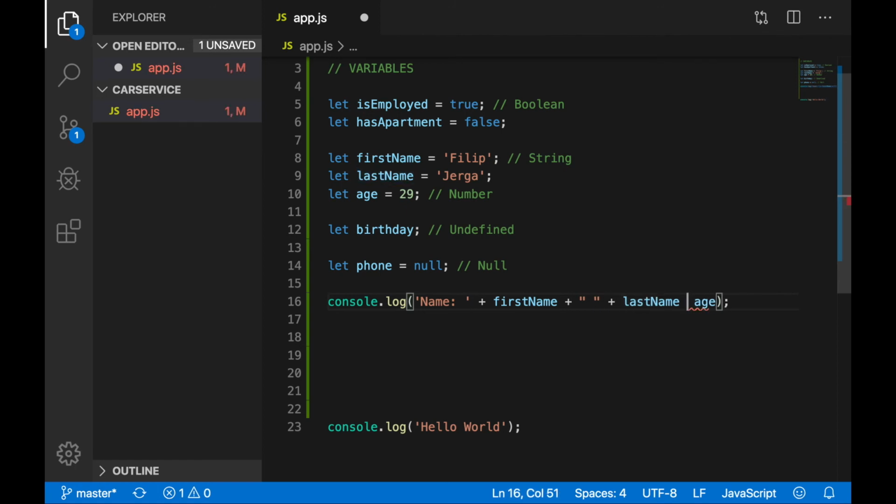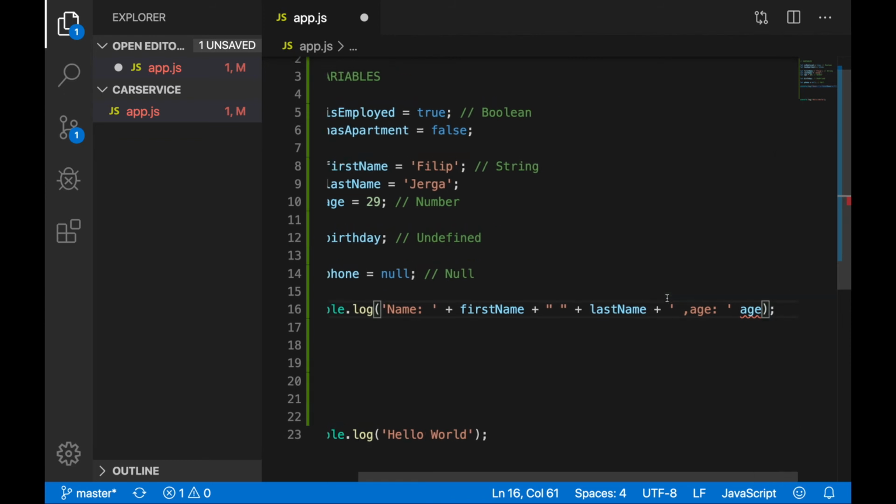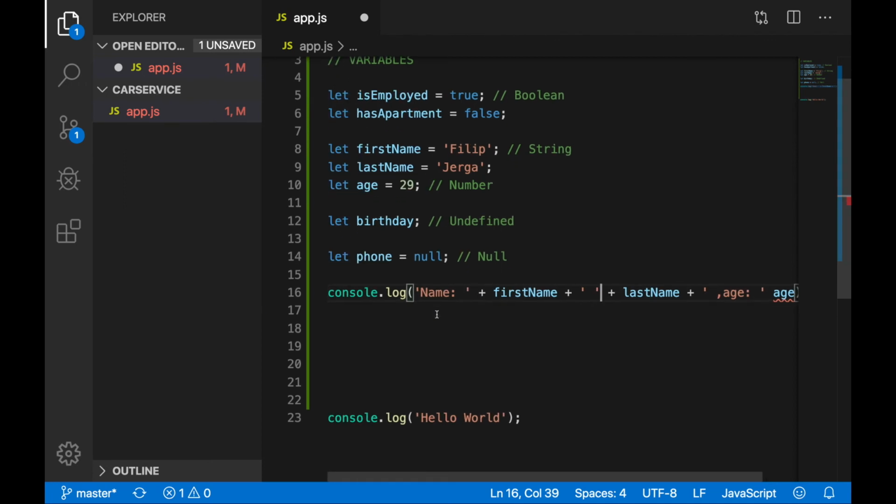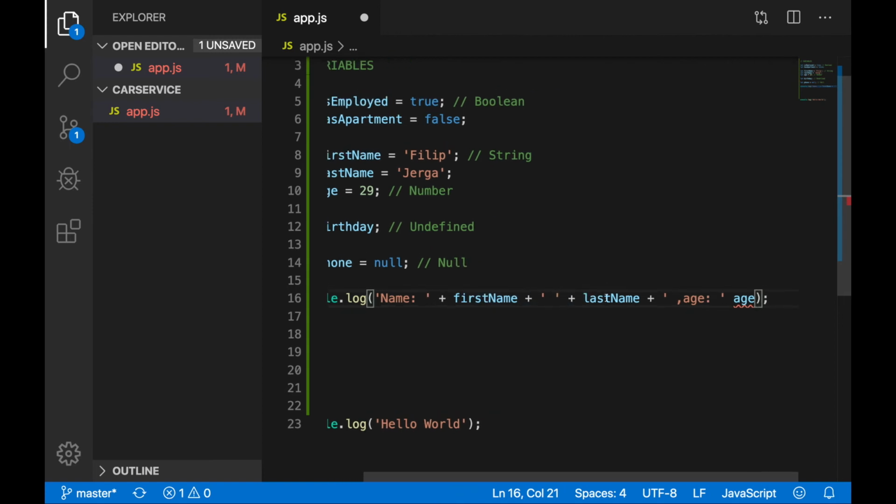Let's remove this comma, plus quotes space comma age colon space, like this. And also let's change this double quotes for a single quote. Okay, so let's take a look at this line one more time. This will output name space Philip plus space Yerga and space comma age, and age will be, don't forget here, plus, and the age is 29.